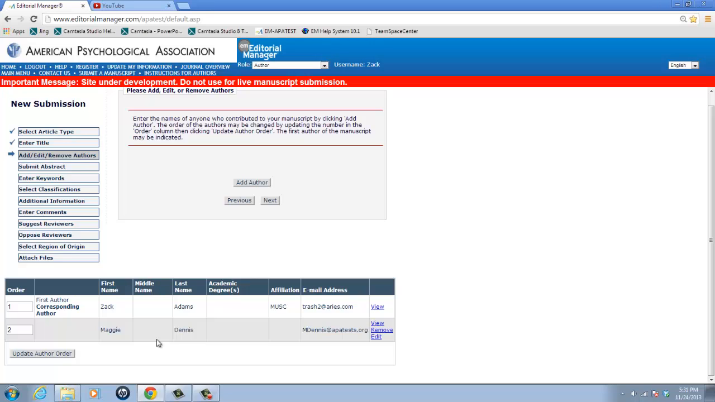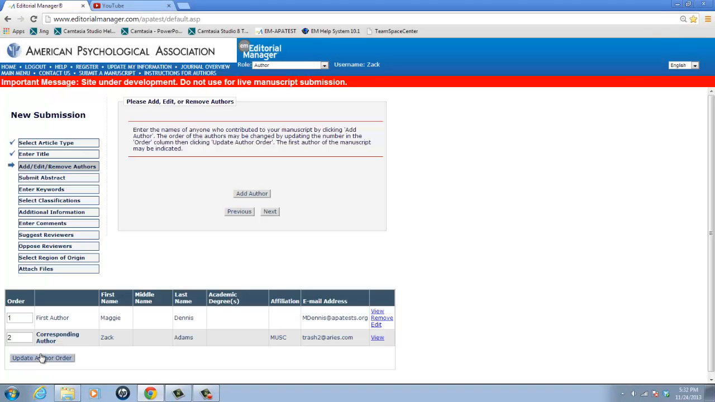EM assumes the person logged in is the corresponding author, which is usually a good assumption, but it also assumes that the corresponding author is the first author, which can more often be an incorrect assumption. But the order of authors can be changed by simply typing a 1 into the field here for Maggie and clicking on Update Author Order. And now you'll see that Maggie is appropriately listed as our first author. When I'm done adding authors, I click Next.